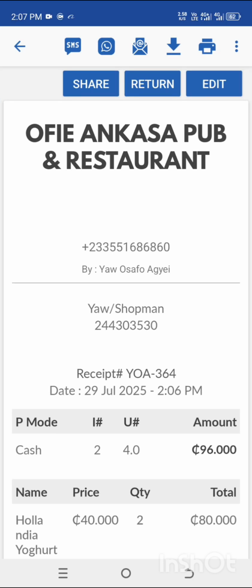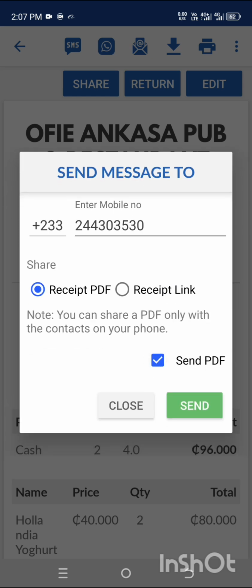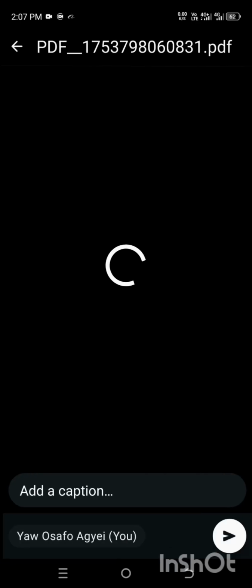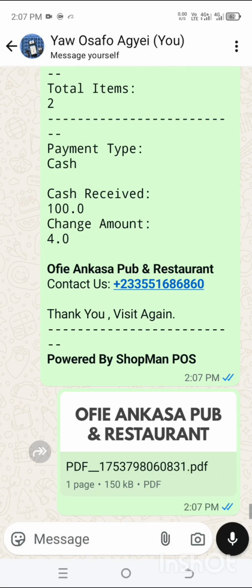Alternatively too, you can send a PDF. In this case, when you click on send using WhatsApp, you see the PDF option, send PDF. You select it, you click on send, then the PDF version of the receipt is automatically generated. Then you send the receipt to the customer.